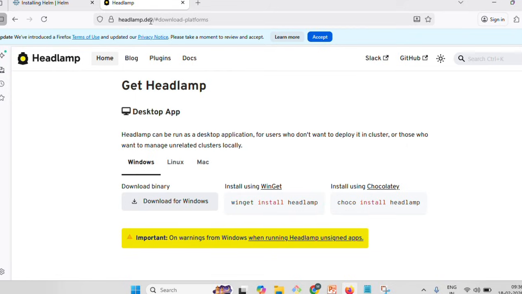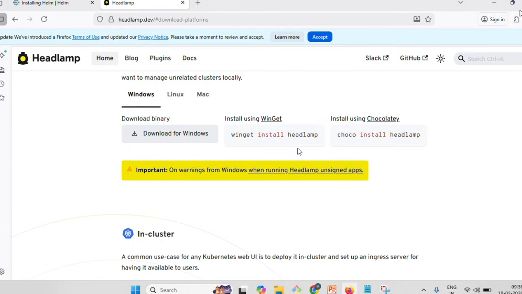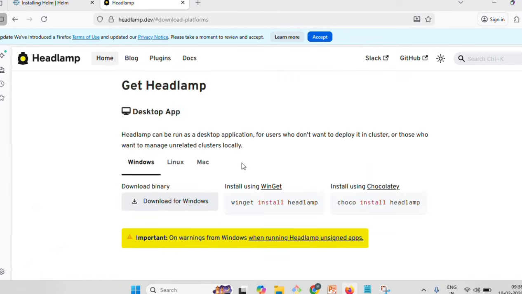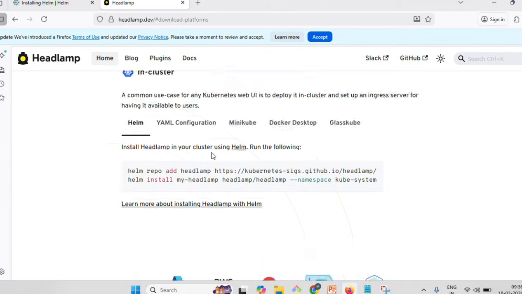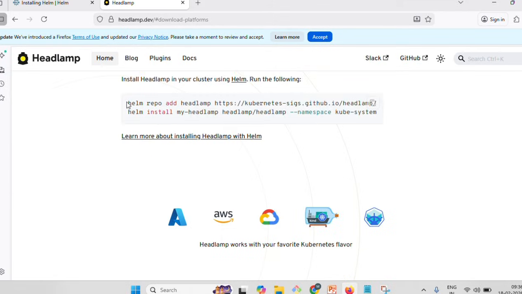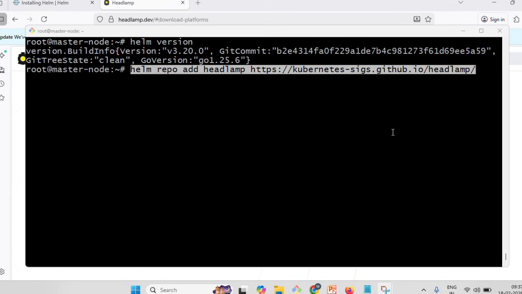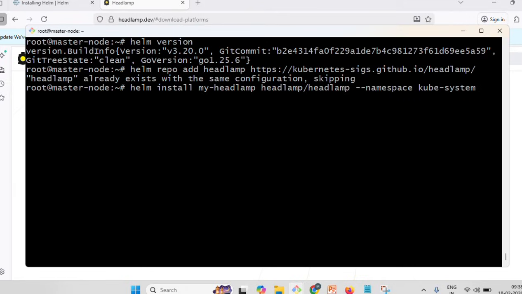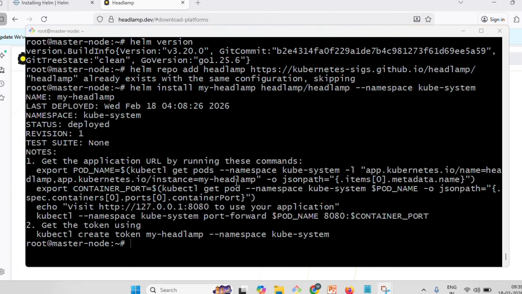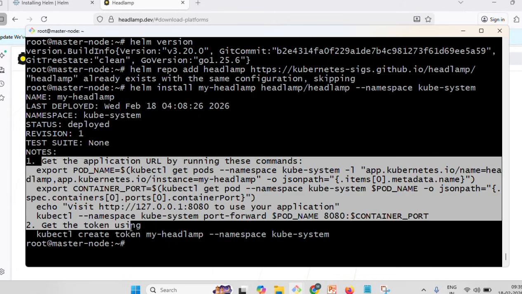This is the official website. Please go through it. Here you can choose where you have to install, like Windows or Linux. In my case I choose Linux, and if you scroll down, it gives the commands for installation of Headlamp. You can copy these commands and run them on your local machine where you installed Kubernetes. In my case I already ran this command, so for that reason it shows like that. Now you can run another command, helm install my-headlamp. We have to know these commands we have to run.